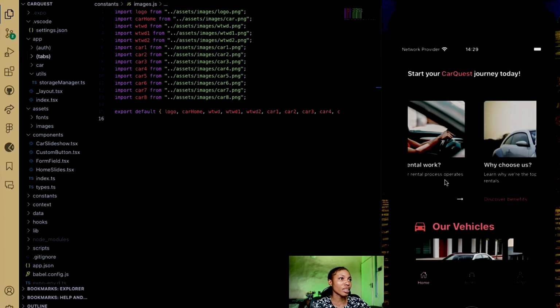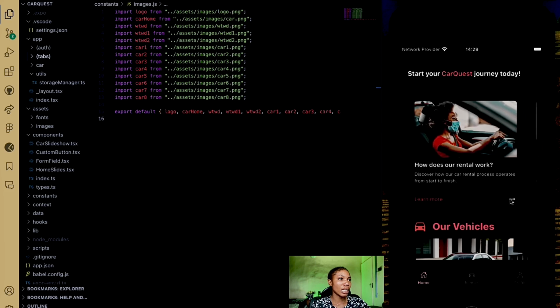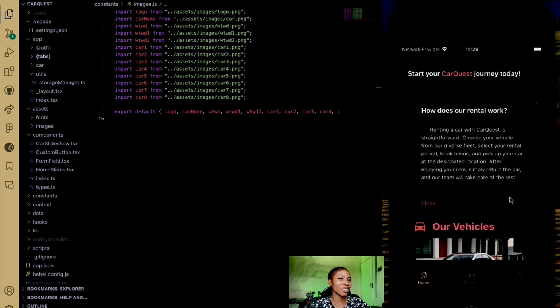How does our car rental work? This is like a slide, but you can learn more. If I click this learn more, there's a very simple animation, and a more detailed explanation pops up. How does our car rental work? Renting a car with CarQuest is straightforward, blah blah blah.